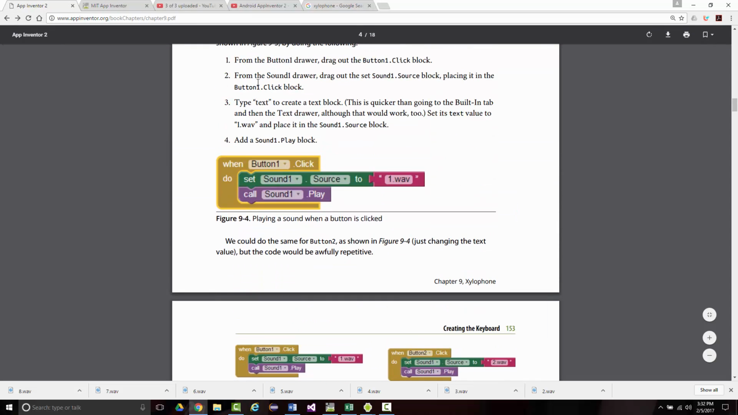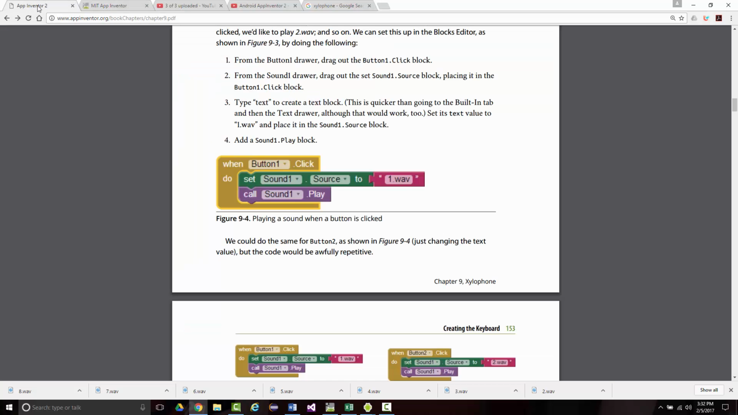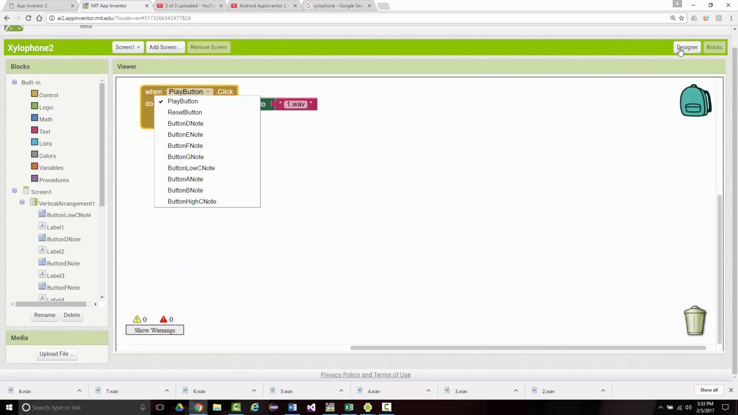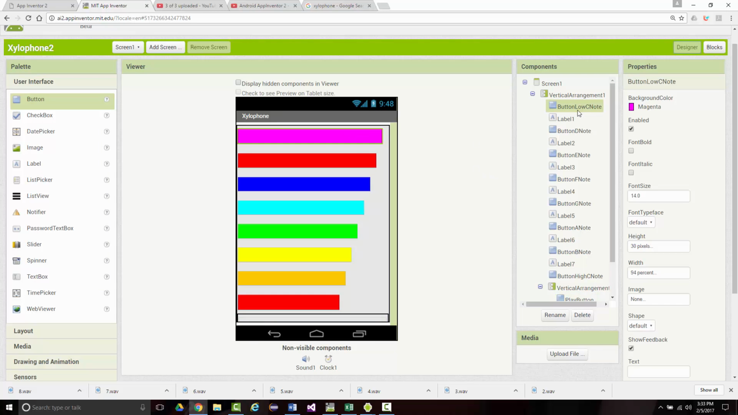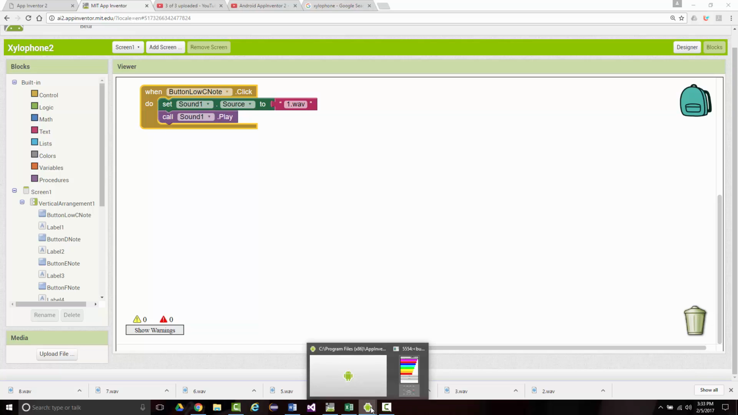So we could do this, as the author says, we literally could come in here and copy this whole block. And it's not play button we want. What we want in here is this one, which is button low C note play. So we should change that. Okay, so when we click that, that song plays. So now let's see if it works.